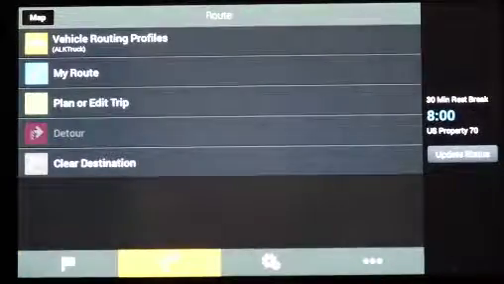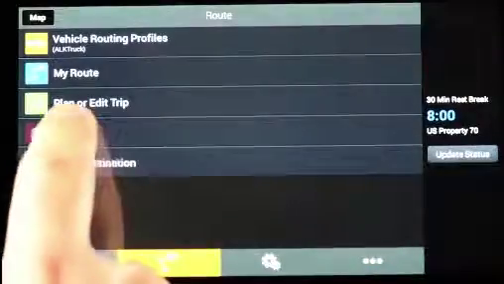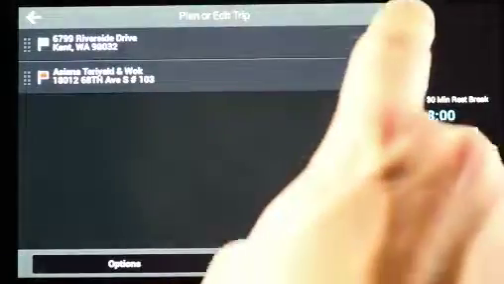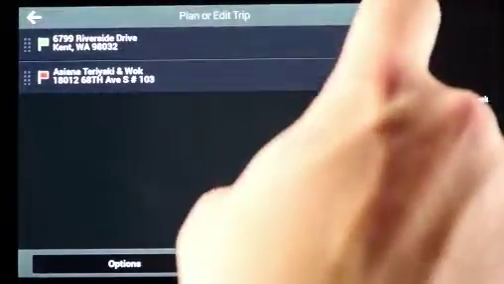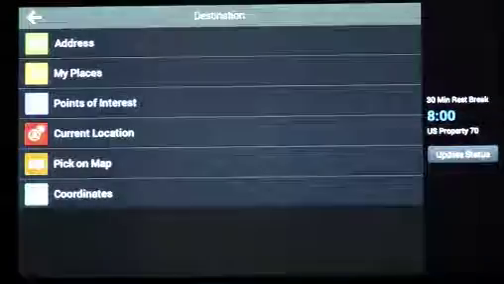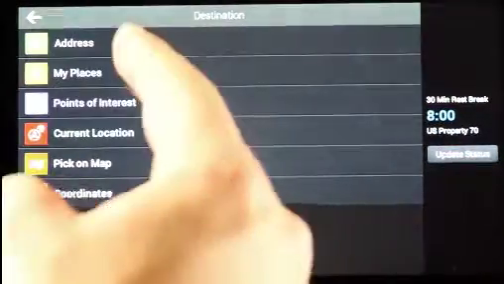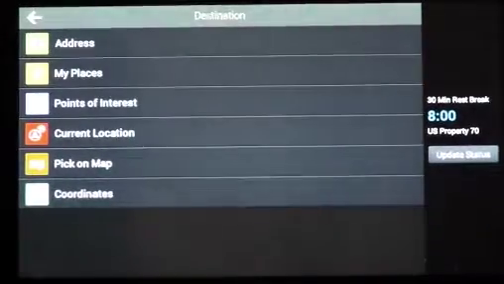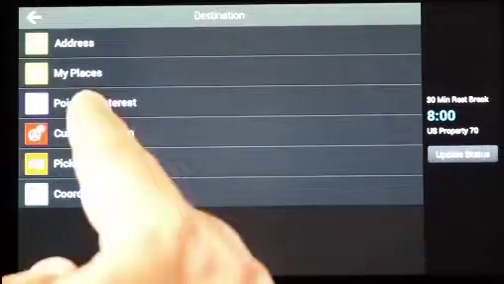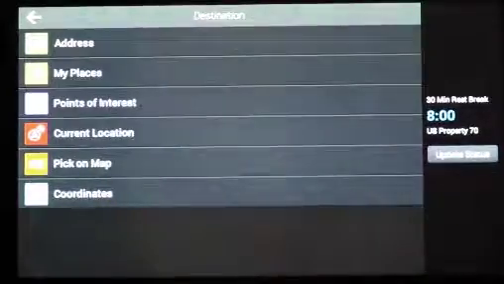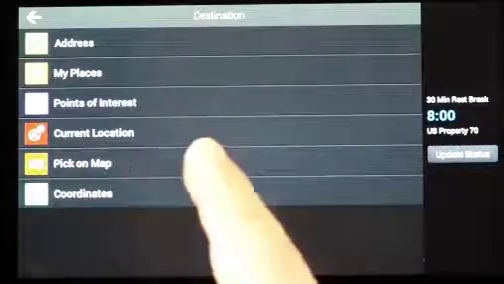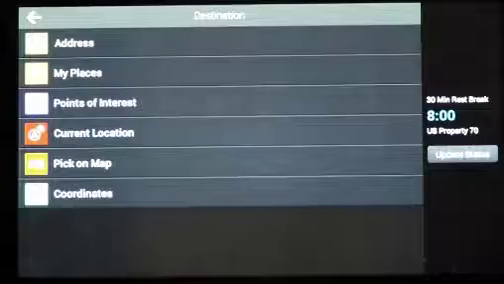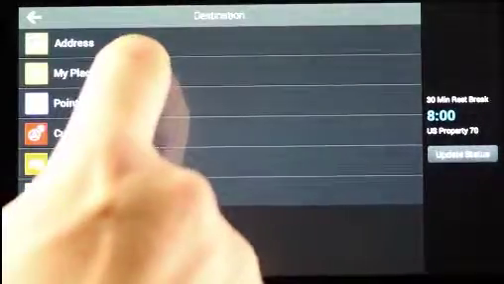From here, you can view your intended route, or you can plan and edit a trip. Up in the top right-hand corner, you can add additional stops. You can select additional stops from searching up addresses manually, or searching up My Places from either recent searches or favorites, or searching up points of interest. You can also go to a location by picking it on the map or entering GPS latitude and longitude. Let's go ahead and select locations from my favorites.